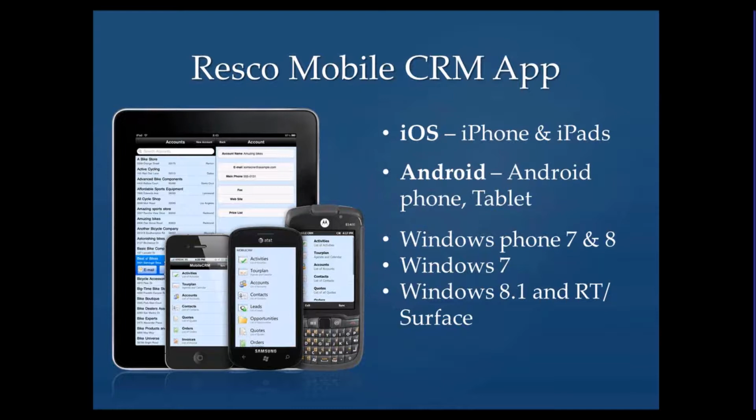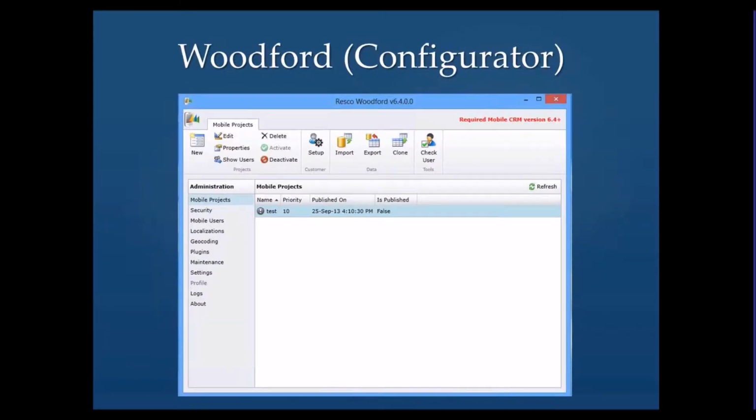To customize the application, you can use a tool called Woodford, which offers customizations without much coding. So that's quite easy to do. Our application is available on basically most of the mobile platforms out there: iOS, Android, and all of the Windows platforms, phones, tablets, basically whatever you have. Free versions of these applications are available on the app stores and marketplaces, so you can just download them for free and start using them.